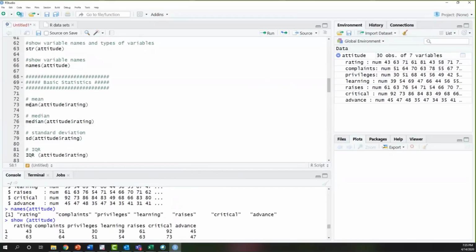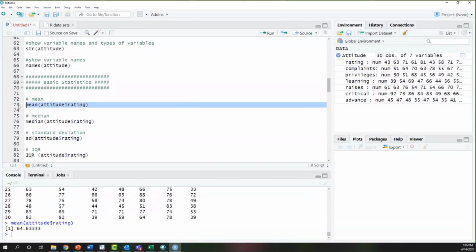So this is running the analysis mean. Mean is the mathematical average from the database attitude for the variable rating. So this is saying I want the average of the variable rating, and the variable rating is housed in the database attitude. So I'm going to highlight this, hold down Control and hit Enter, and it produces our outcome right here. So the average value of someone for rating is 64.63333.